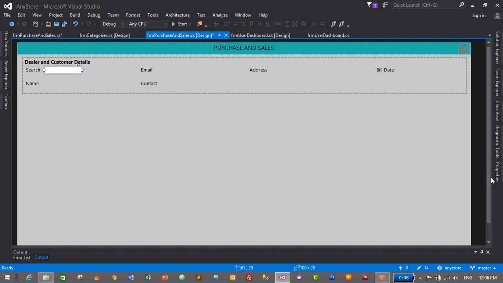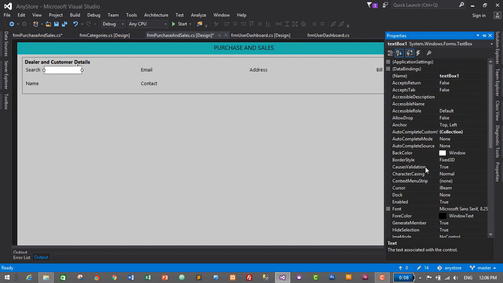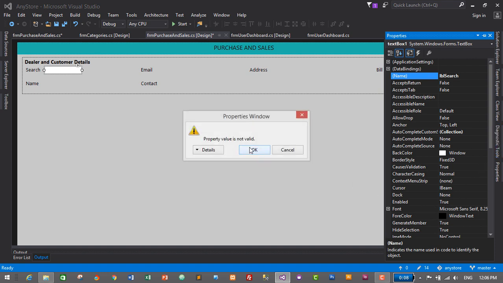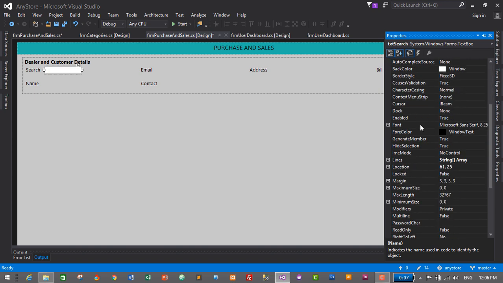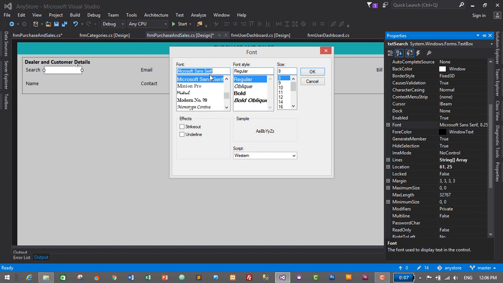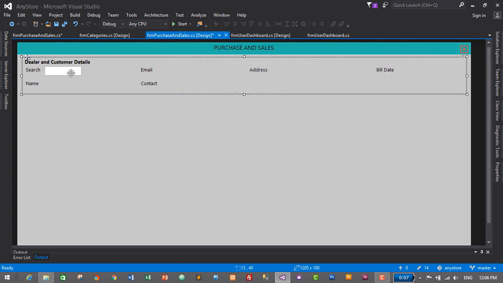properties. Select the text box and go to properties, and its name will be LBL search, and its font properties will be okay, cancel, it's TXT. I forgot and gave its name to LBL search. Now we need to change its font properties to Segoe UI, and font size will be 10. So that's it. Now let's make it a little bigger.